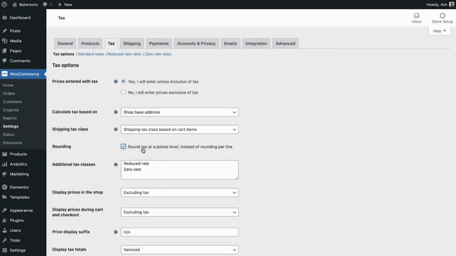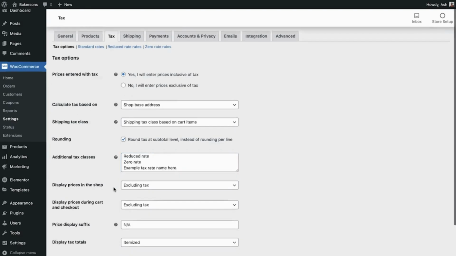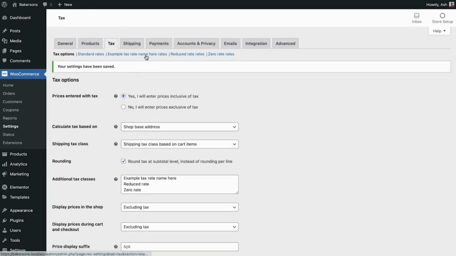The next section allows you to create additional custom tax classes. As you can see, we already have two default classes created, reduced rate and zero rate. Our store doesn't require any custom classes, but if you need to create any, simply add the name of your new tax class into the text area on a new line and save your changes. The new tax class will then appear in the top navigation alongside the other tax options. Let's quickly remove our example tax class, as we do not require it for our store.